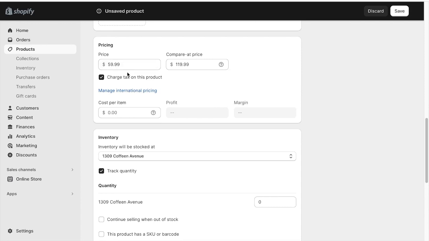Once that's done, you want to turn off charge tax on this product. In the beginning, we are not charging for tax. And then you can leave the cost per item. You can leave all of this blank.